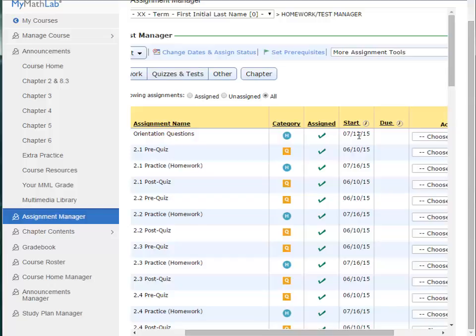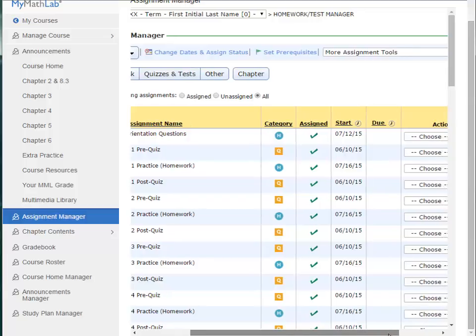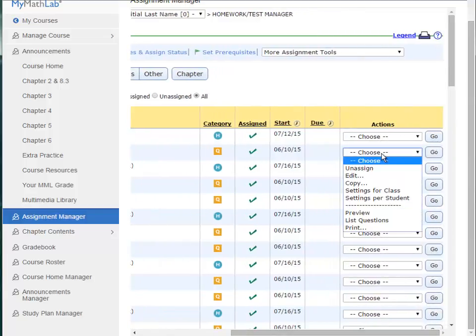You may change the start date and the due date for any assignment that is shown. The assignment will not show up under the link until the start date. The assignment will remain open for the students until the due date. To change the assignment due date or start date for an individual assignment, find the name of that assignment and click the Settings for Class button. If you need to change a date for an individual student, you can select Settings per Student.